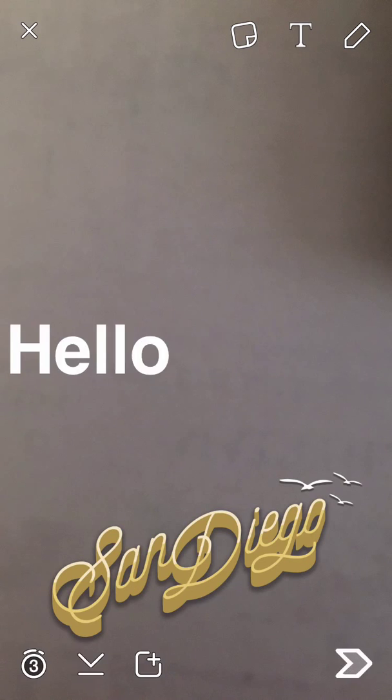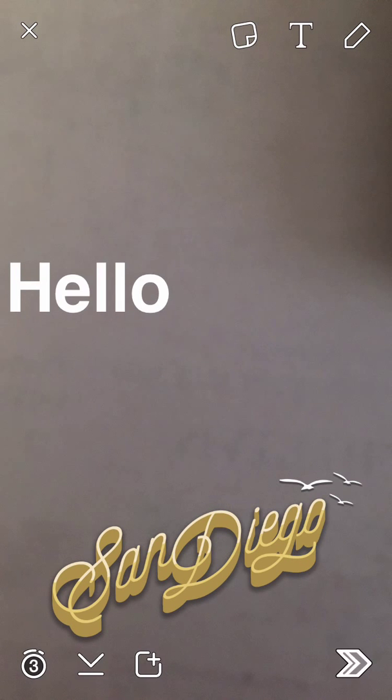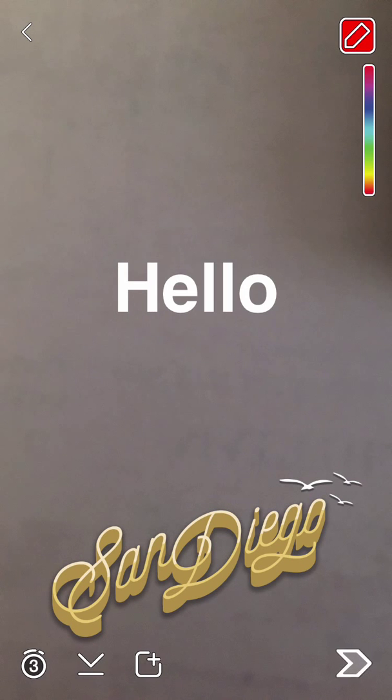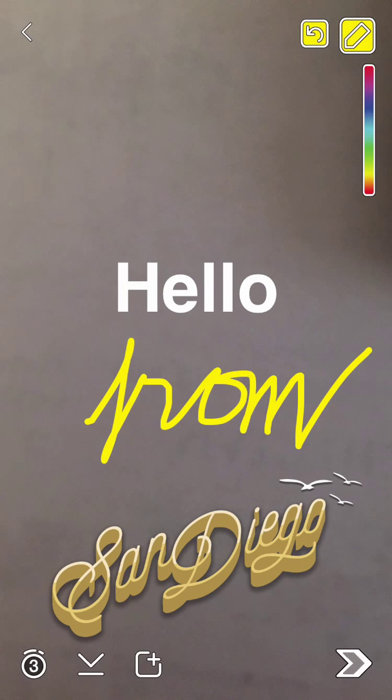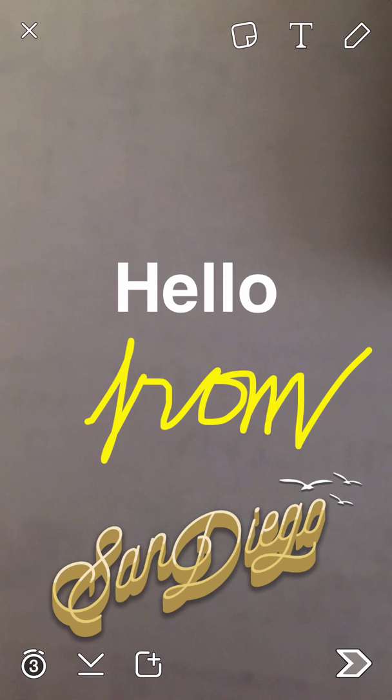Now that you have your picture, again, you can either add some more text, say hello. We'll add a bit of text right there, and then we'll use our pencil tool and just say hello from San Diego. Now, there's a bunch of different options on this screen. So I'm going to get out of the pencil tool by clicking the left arrow button at the top left.